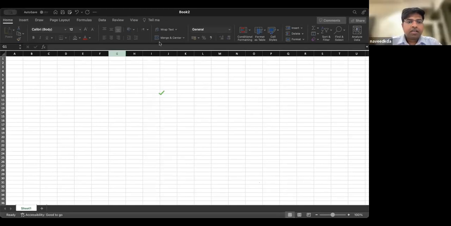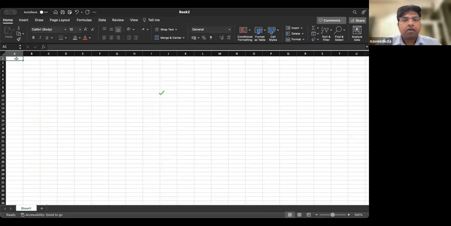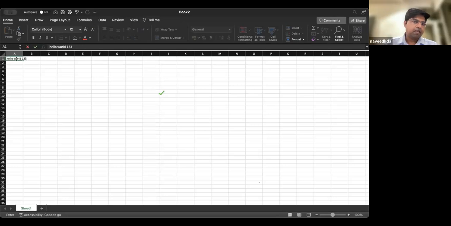Now, to begin with, in each active cell, this is called an active cell. This cell can have three possible types of data. One is text, the other is a value, or a formula. Now, text can be anything, an alphanumeric thing, like hello world 123. It's not specific that you will always be typing numbers or letters. It can be an alphanumeric key, and that will be treated as text.